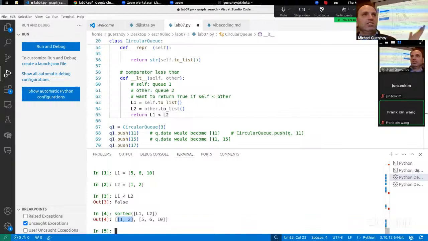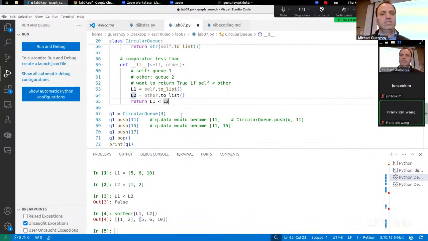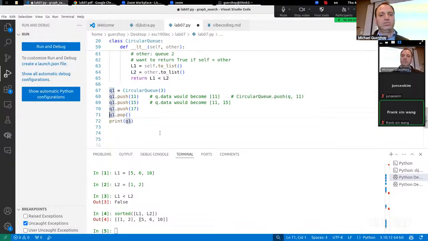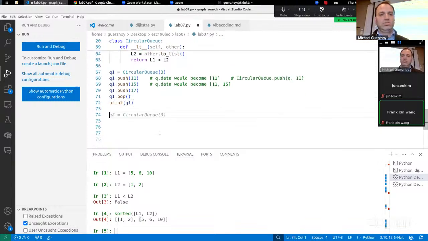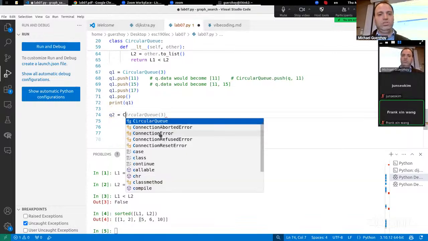Think about it as dictionary order, where L1 is smaller than L2 if the first element of L1 is smaller than the first element of L2, but if they're equal, then we compare the second and so on. So it's like words in a dictionary. Does that make sense? So, okay. So now that we have this, we can compare two circular queues.